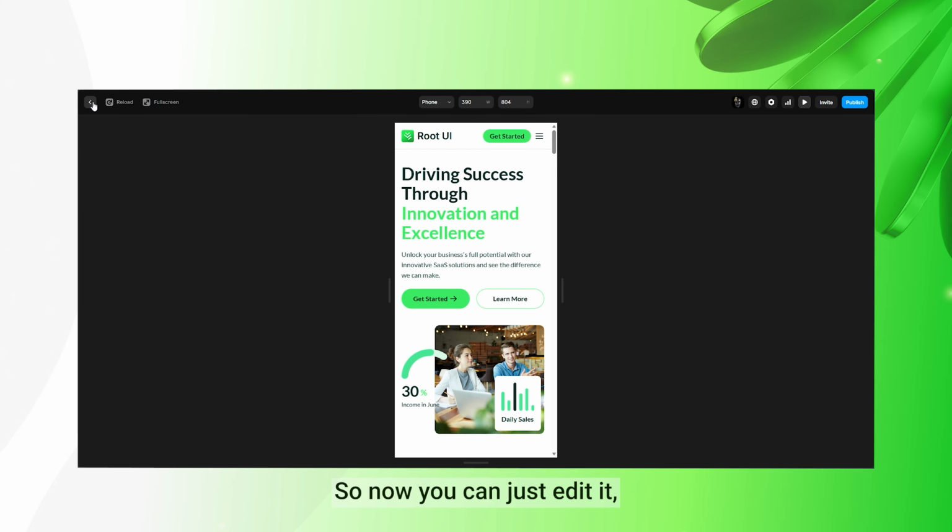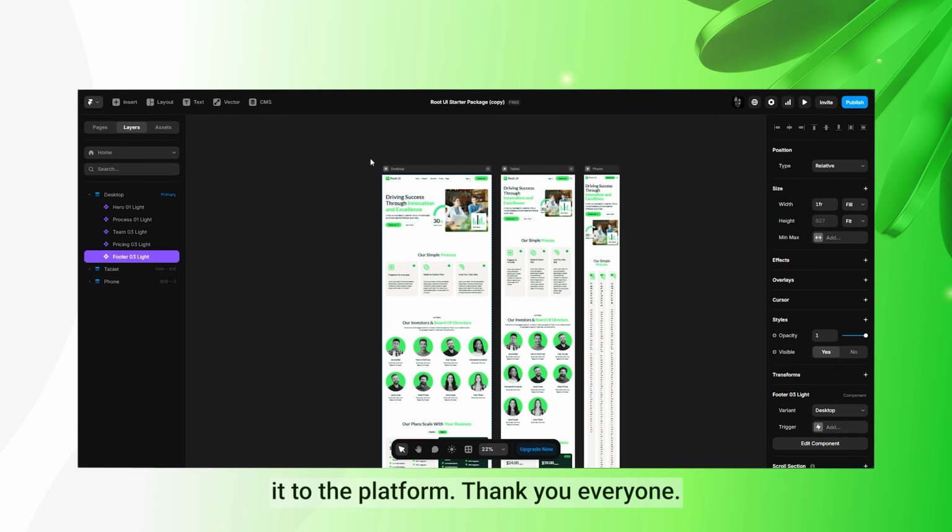So now you can just edit it, align it with your brand and publish it to the platform.